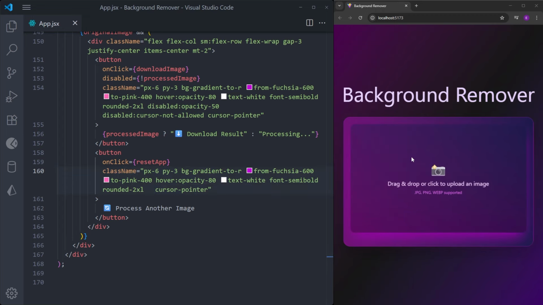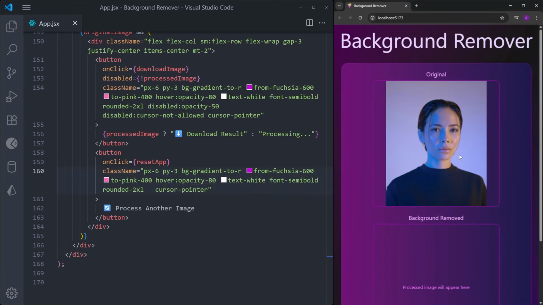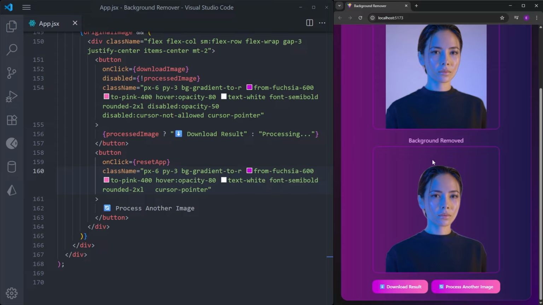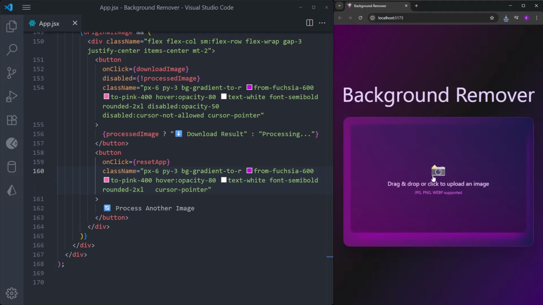Let's upload an image and see how it looks like. There you go. I have uploaded an image and it's automatically being processed as soon as I upload it. And there you go. You can see the processed image, the background is removed, and when I click on download result, it downloads the image. If I click on process another image, it goes back to the input section.